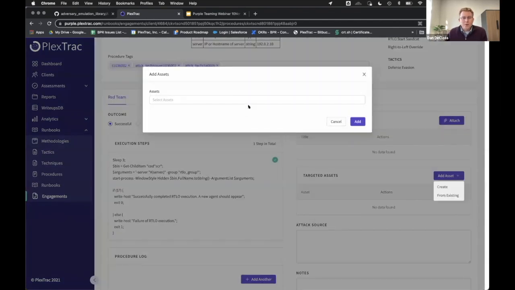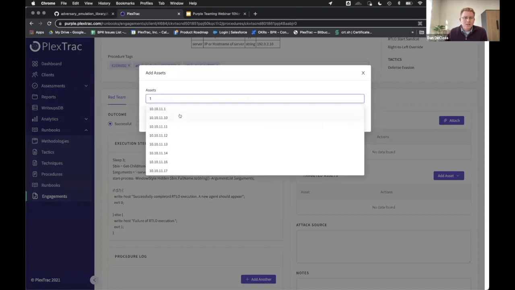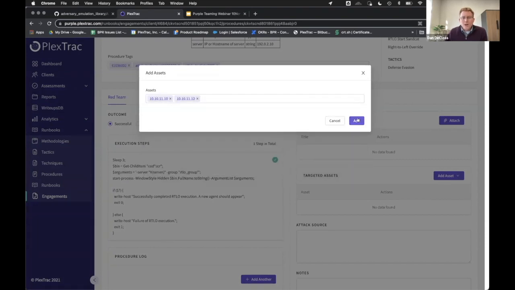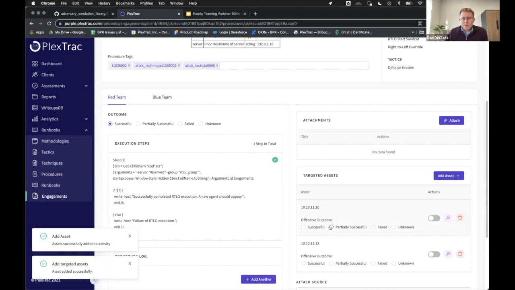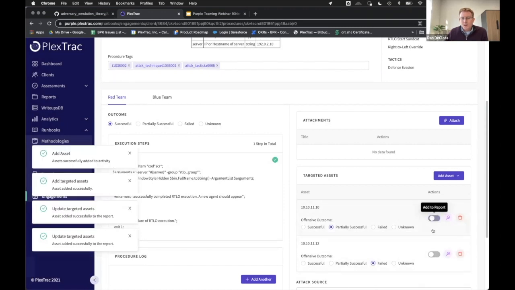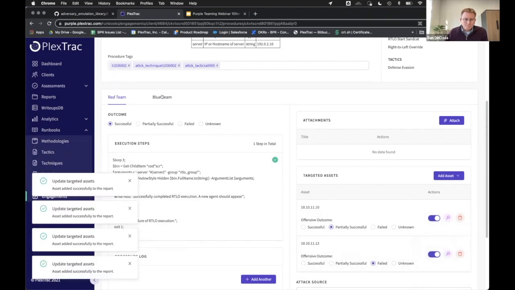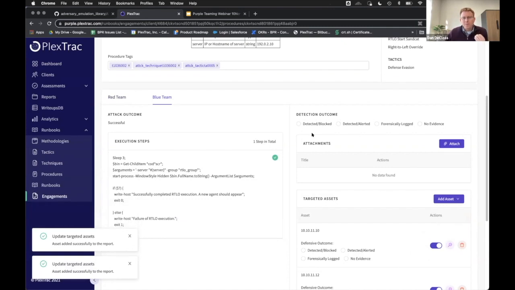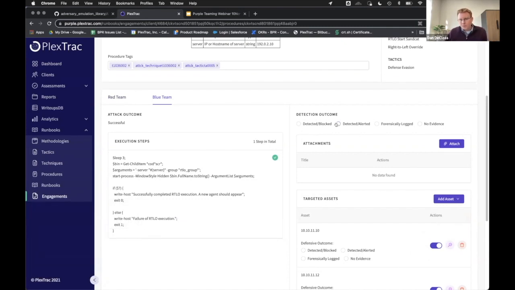You can add assets from the existing client database. You can add new ones, and you can specify whether that was successful on these assets as well. And overall, did we feel like from the blue team perspective, this was a successful attack? If it was successful on the red team side, what happened on the blue team side?